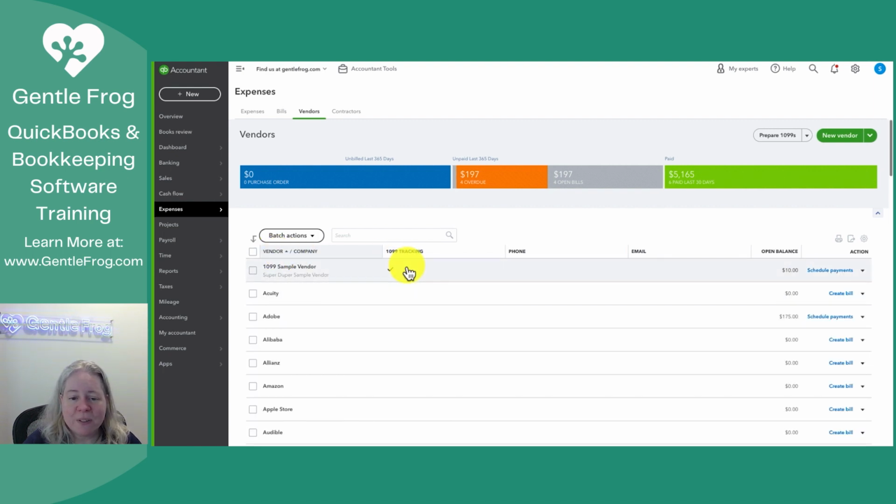You can indicate if you're tracking this vendor for 1099s. Even if you don't check this box, you can still issue them a 1099. To the right of that is the telephone, the email, and the open balance. The open balance is the amount of money you owe to your vendor. To the right of that, you have actions you can take, such as scheduling payments, creating a bill, or if you click the dropdown, you can also create expense.